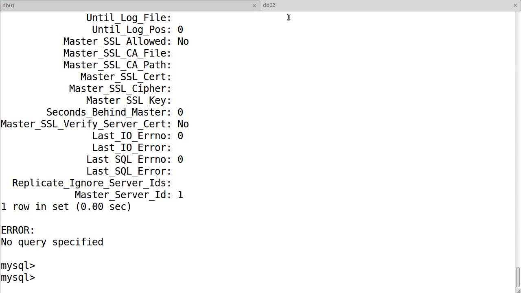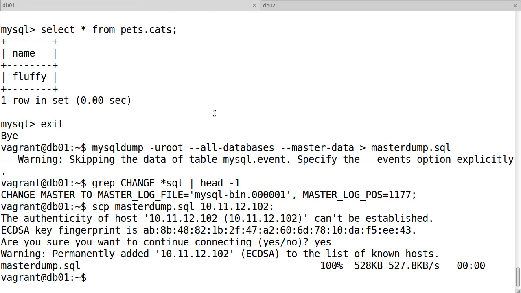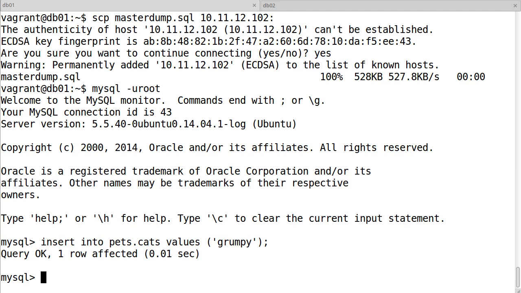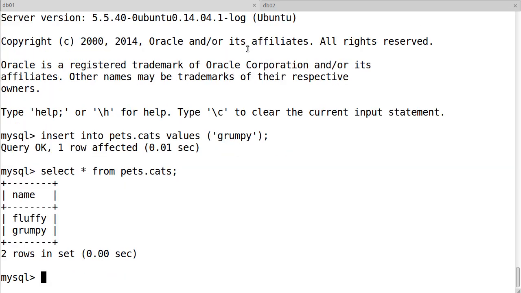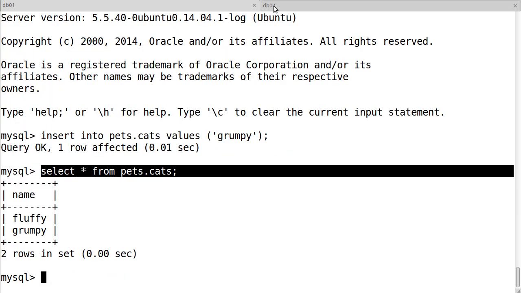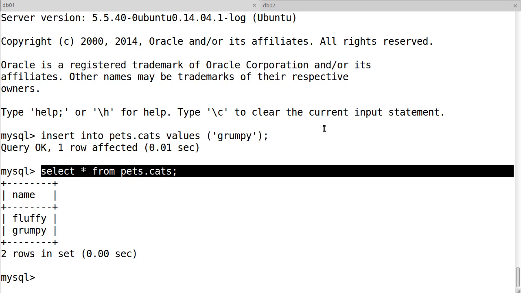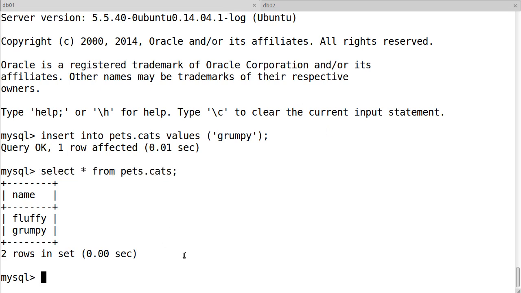Let's hop on over to our master server on DB01 and add another row to our cats table. All right, now we should be able to see these cats here. And we can see it on the master. Let's go over to our slave on DB02. And we can see that this new row has been inserted in our table. So the replication is working. You can also show the slaves by running show slave hosts.